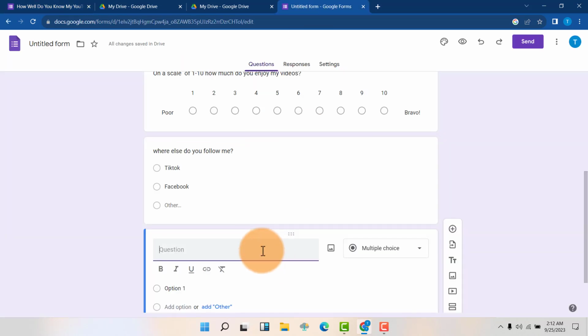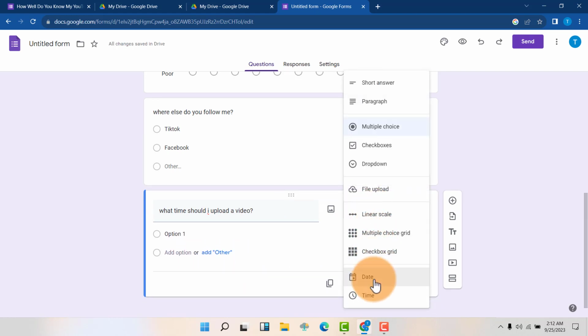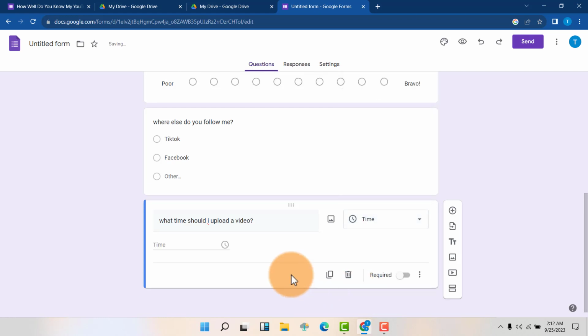The next question is, what time should I be posting? So what time should I upload a video? You can choose an option here of time. So this is time, because when or what time should I upload, then that should be time. I'm going to click on time, and then here you're going to see the option of time.